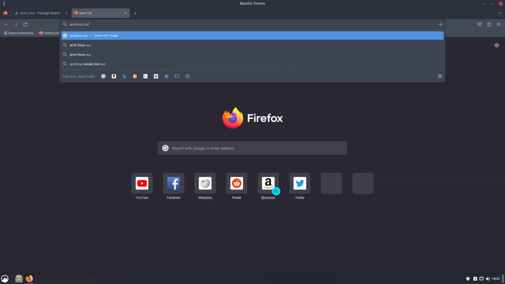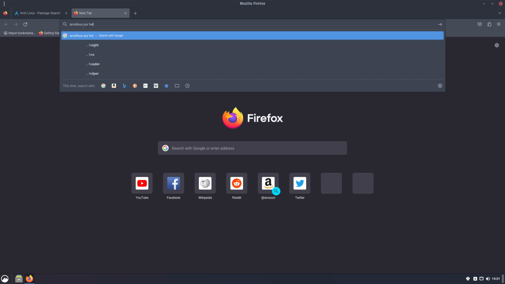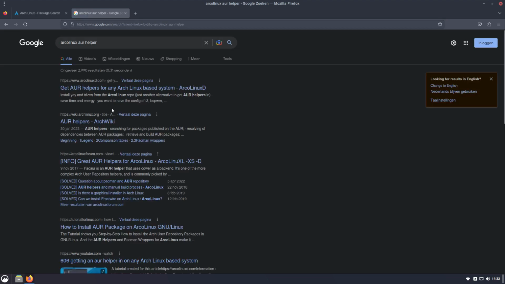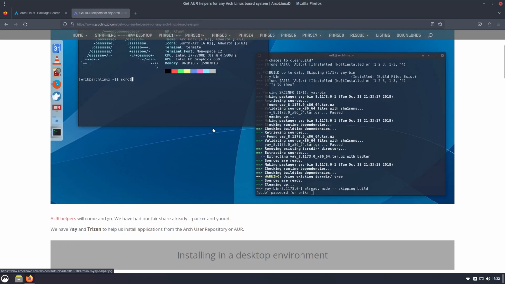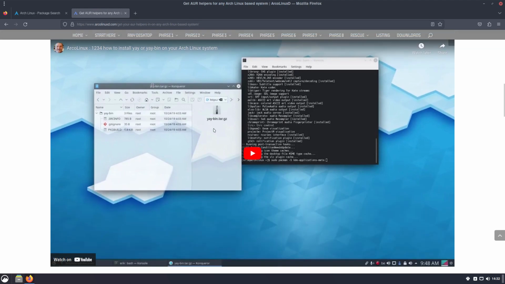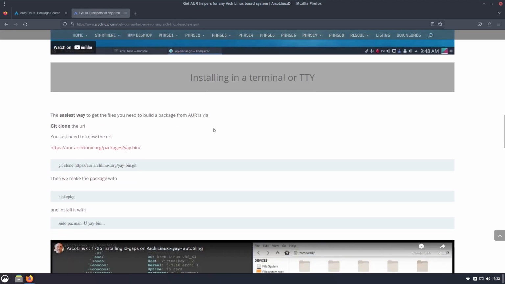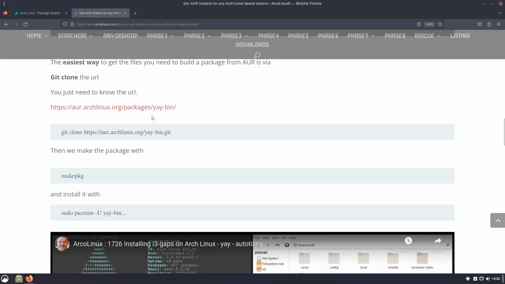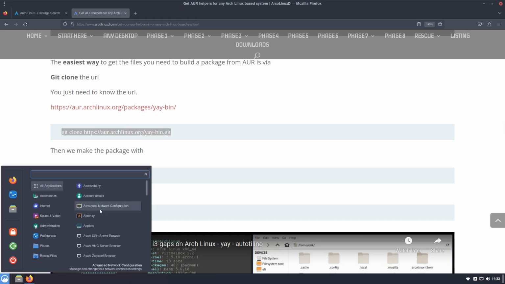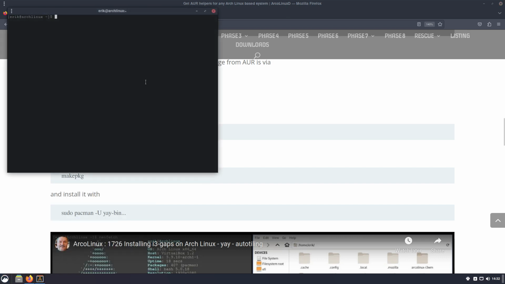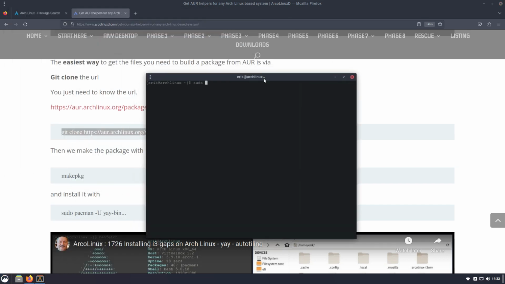ArcoLinux AUR helper. What do we get? Let's see. Get AUR helper. Okay. And what do they say? Installing in a desktop environment, use snapshot, install in a terminal. What's this? You just need to know the URL. If we do this, Ctrl+C, and we go to Alacritty, there you go, come on. Now git has to be installed, and this is pure Arch, so -S git first.